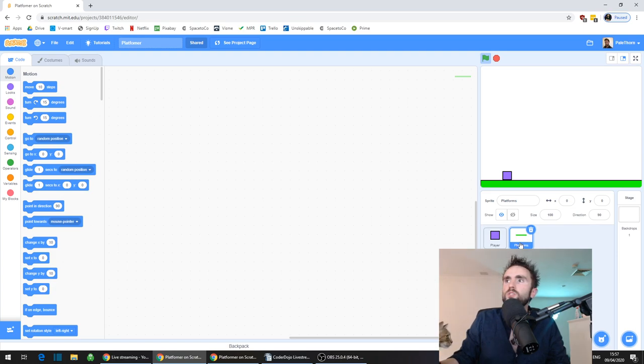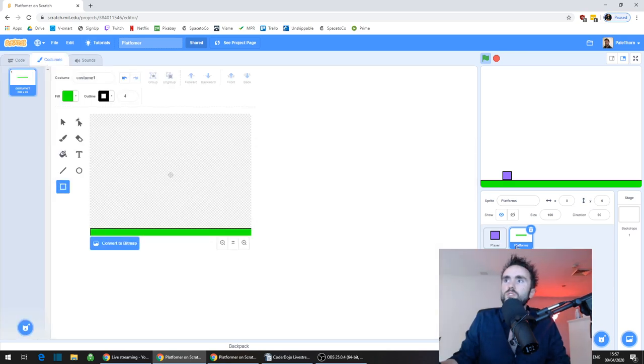Okay, so what we need to do is we need to go to platforms. We're going to add in something that our character cannot walk past. So let's go across to costumes. You need to be in platforms, go across to costumes, and then add in a little thing in the way. Okay? So let's start the game. We shouldn't be able to go past this. And it looks like you stop short of it, and you kind of do, but that's okay.